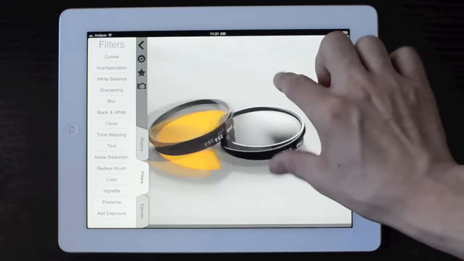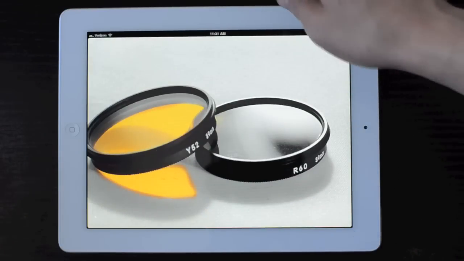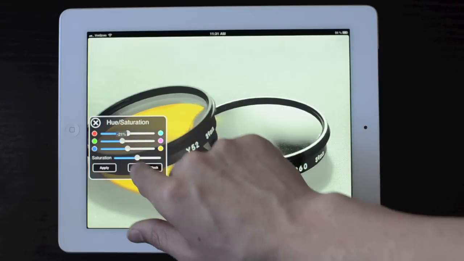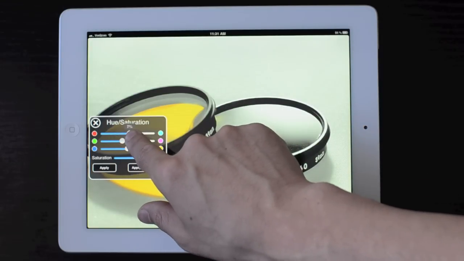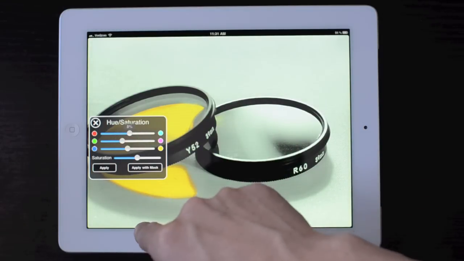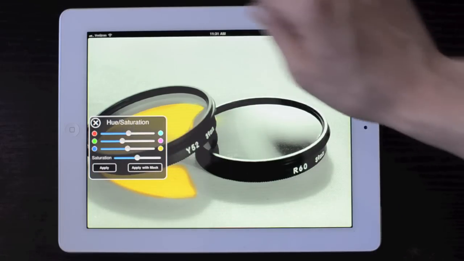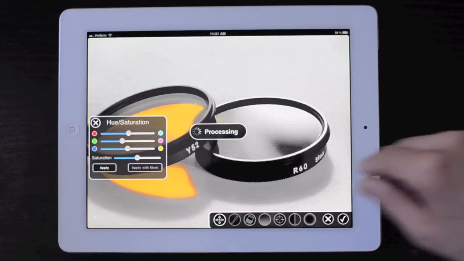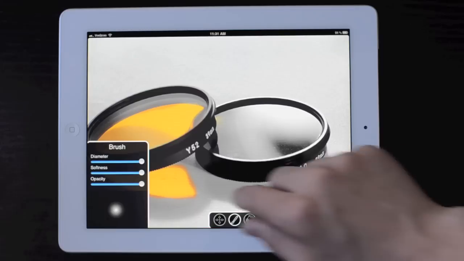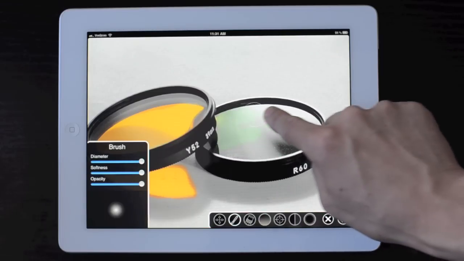Now let's make this green. I'm going to take my hue controls, push the green, and make it also a little cyan to get that aquamarine color that I am using right now. Oh, that's pretty close. And again, we'll just brush that on.